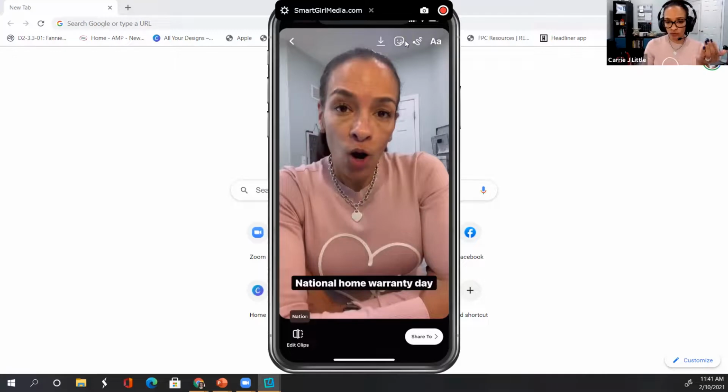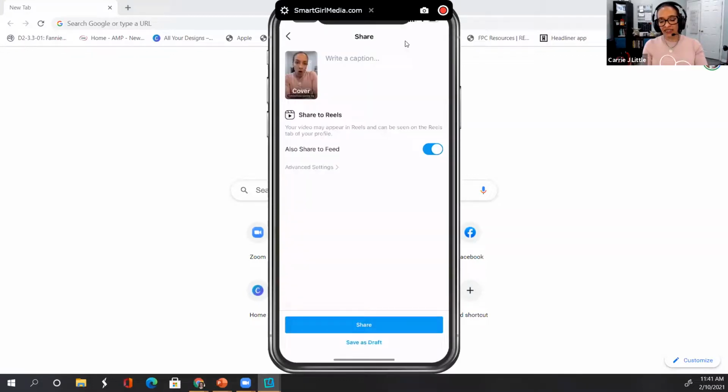So now I have content and I can click share and I can write a caption and then I can add this to my feed or just to my reels. So you can do two things. So I'm not going to post, but you get the idea. Now, the difference with this is you can't tag a location in Reels, at least not yet. They don't give you that option. So I'll save this as a draft and come back.